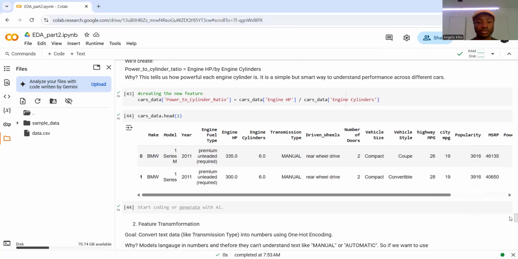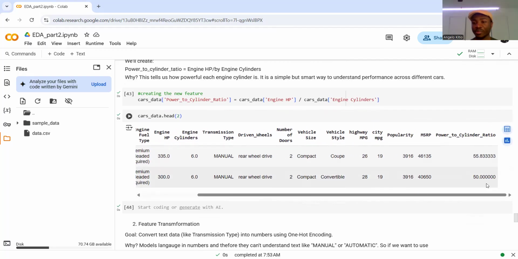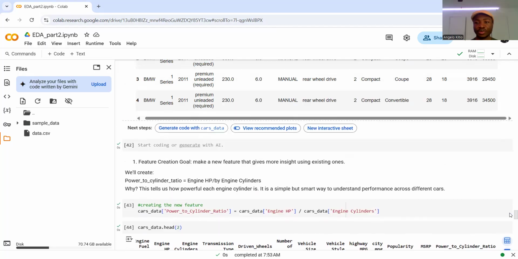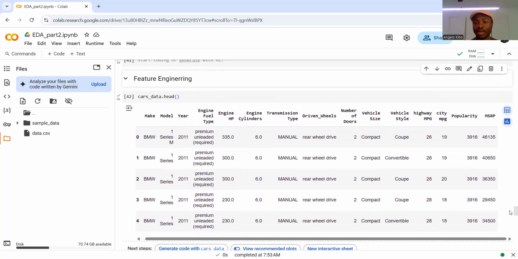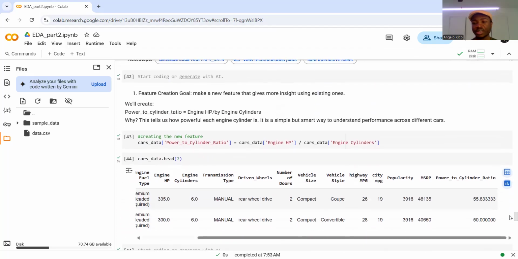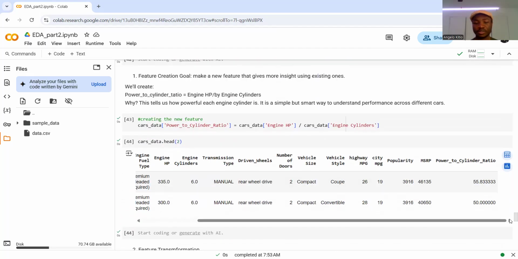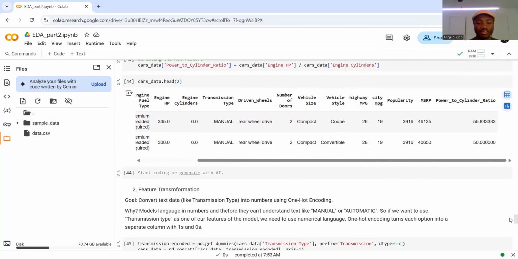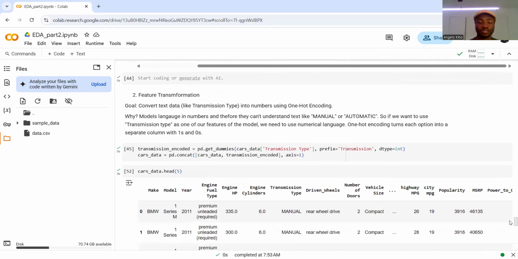Look at how the result is. Now the feature has been added to the data set. Before that, if you looked at what we had, only popularity and MSRP. Now we've added a new feature to the data set, power to cylinder ratio. That is how you actually create a new feature. You create a new feature and you add it to your data set, and this is pretty much how you do it. And the next step will be feature transformation, as we talked about.